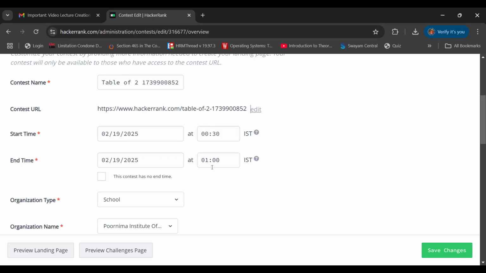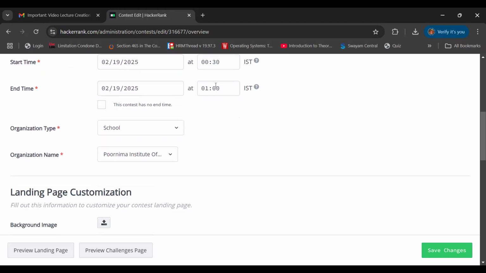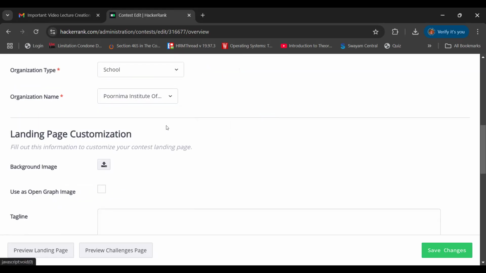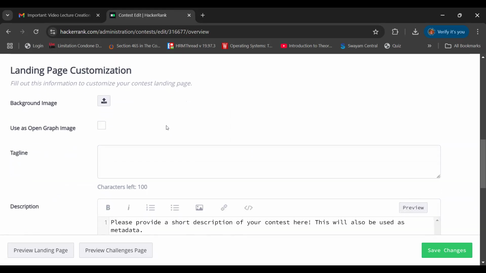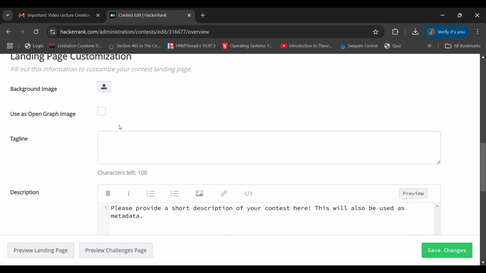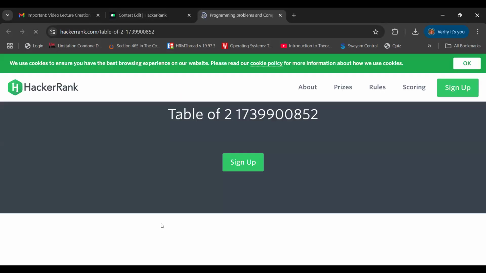So for now, we can also change the time. The time is very weird. So we can set it to a more realistic one, that is probably 10 a.m., and the organization type. And now you'll see something called landing page customization. So what is this landing page customization all about? It talks about how things are going to look at the user's end. So this is my landing page. This is what we are customizing right now.